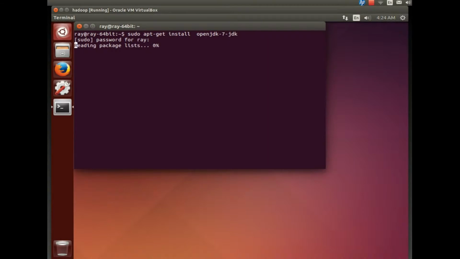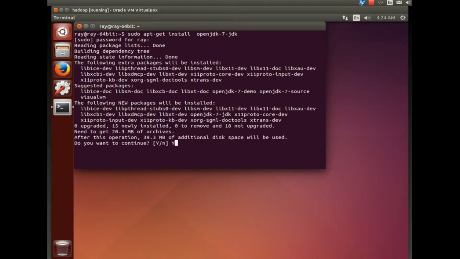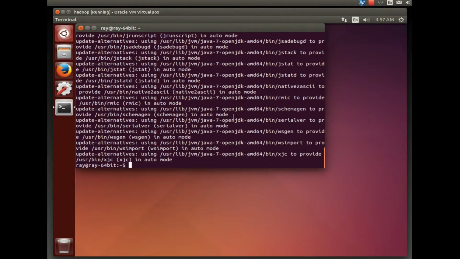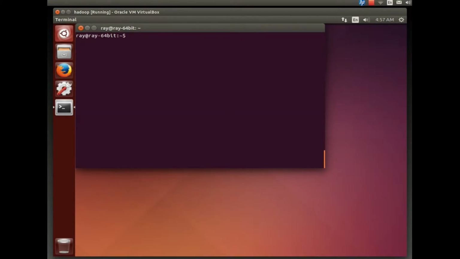It's going to again ask me for my sudo password, and I think it's going to ask me yes or no, so I'll say yes. This will take a little bit of time, so I'll pause the video again. Now that we have Java installed, you may want to take note of the path as to where Java was installed.